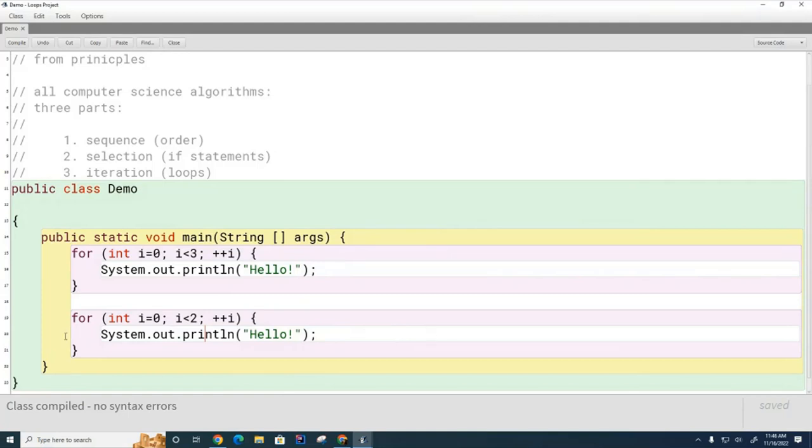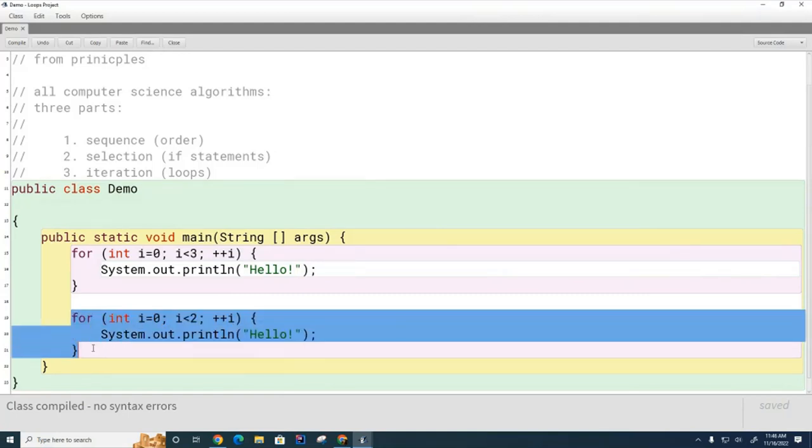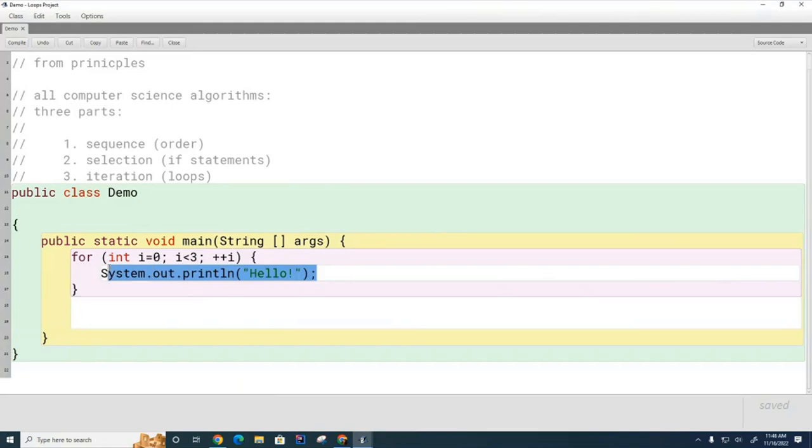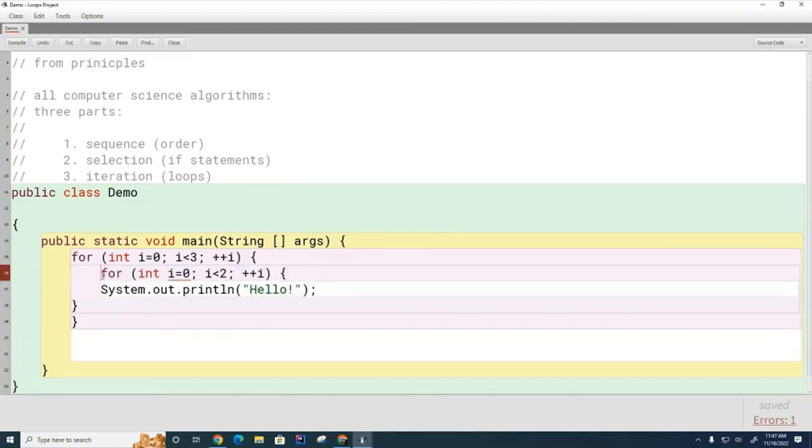What I'm going to do now is change this. I'm going to take this loop and put it inside the other loop. My first question is, is this going to compile when I hit the compile button? And if not, why not?